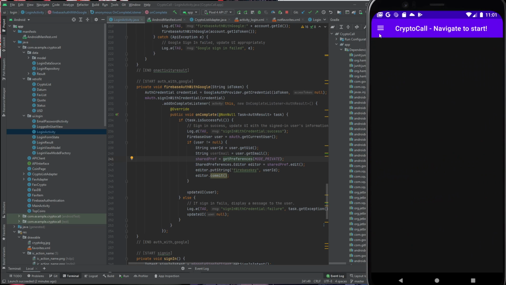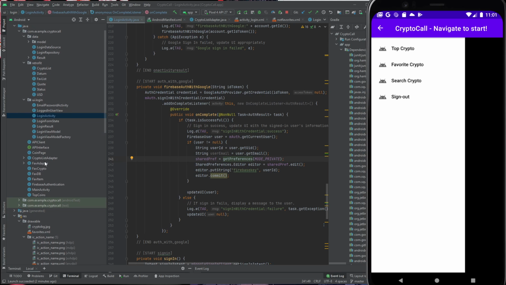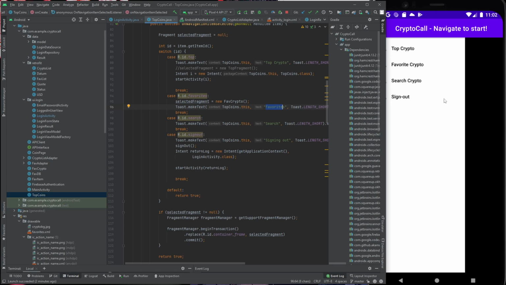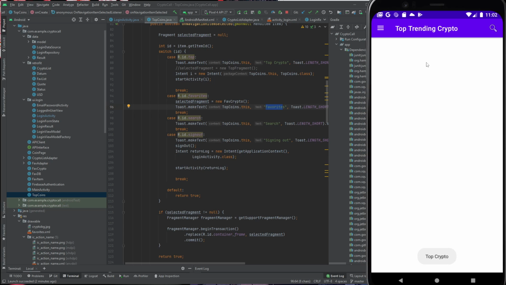That comes up. This is the main activity. It's just empty. We navigate to go to an activity or fragment. We didn't have time to implement everything I wanted to. The top coins, I wasn't too good with fragments yet, so I did my top coin as an activity.